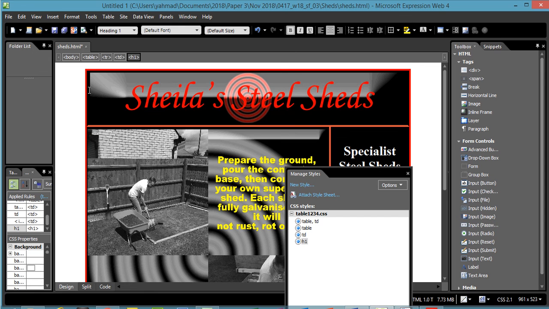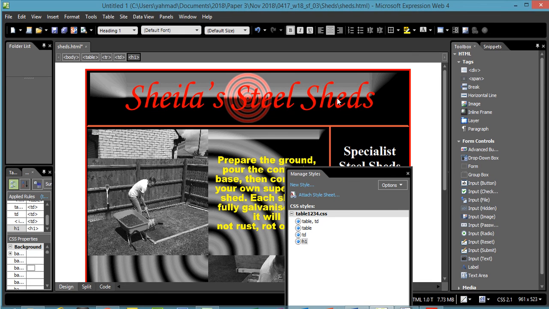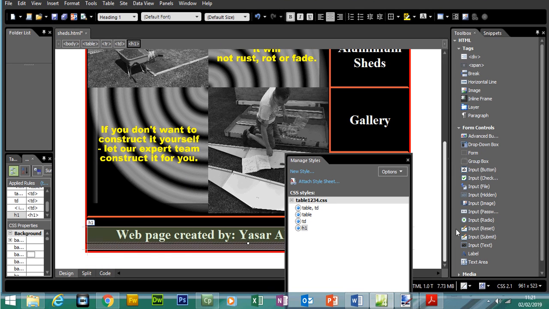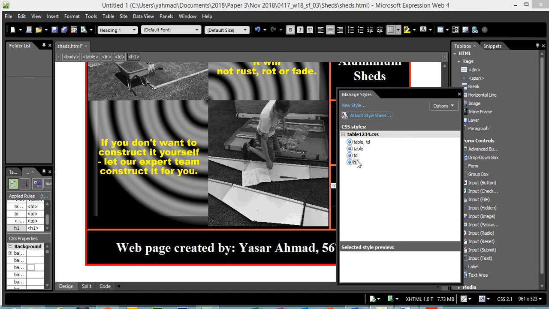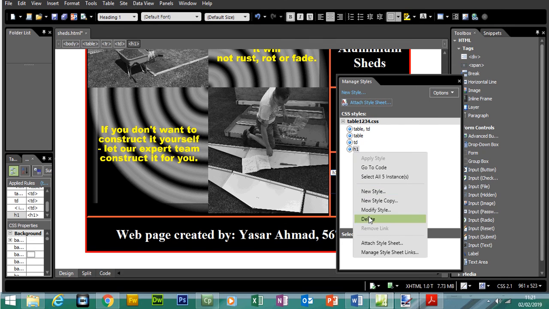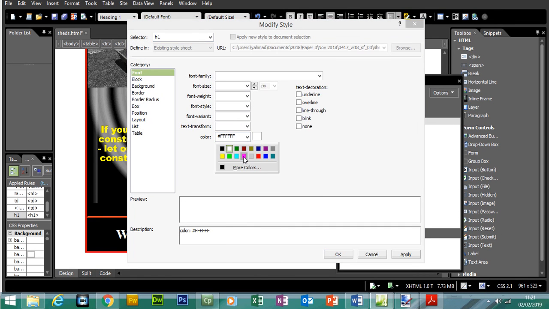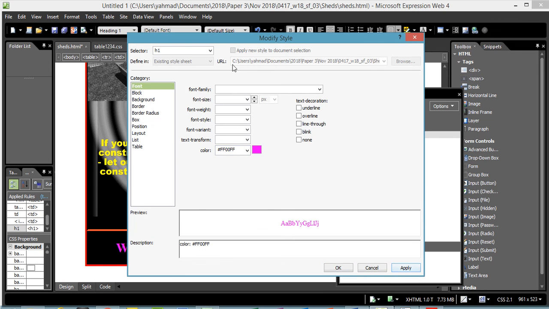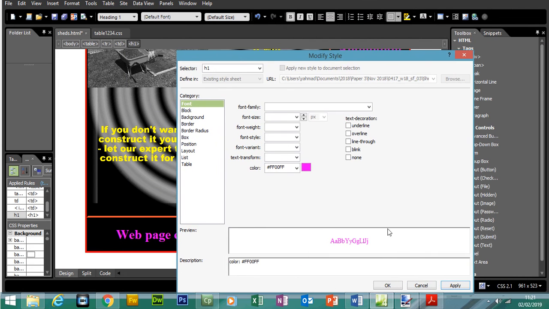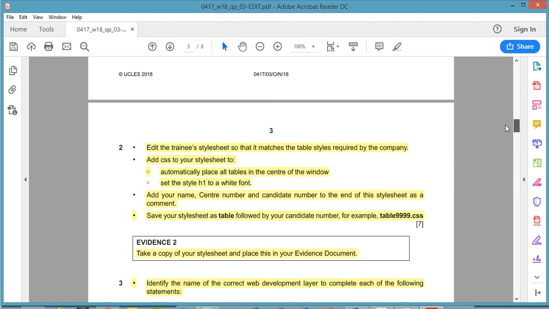So the table has also been center aligned because the margins have been set to automatic left and right. The background of the table is black, and the H1 is shown as white, as we set in the CSS. If something does not appear right, you can always edit the CSS. So let's say H1, for example, the text was that color, for example.